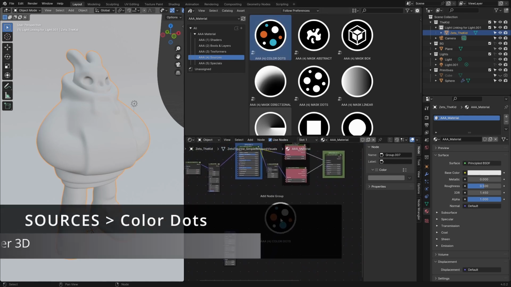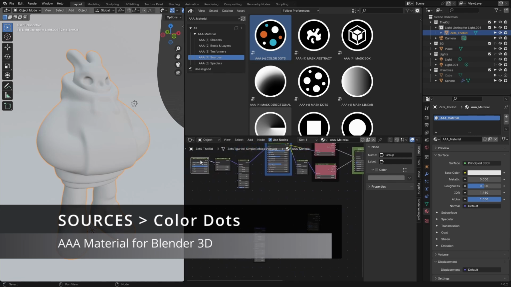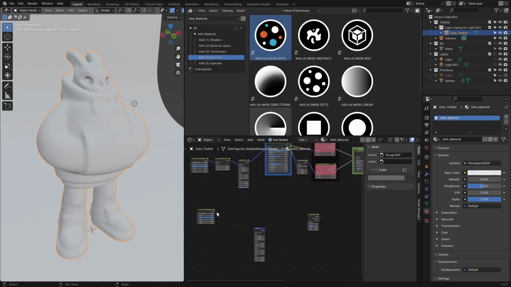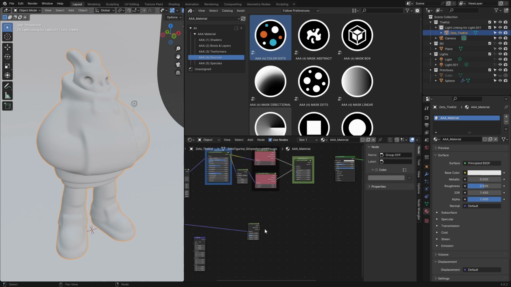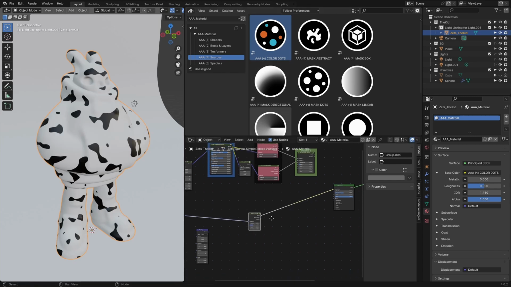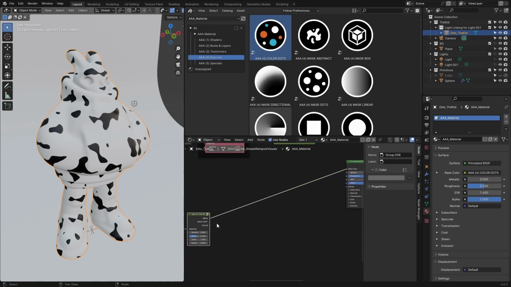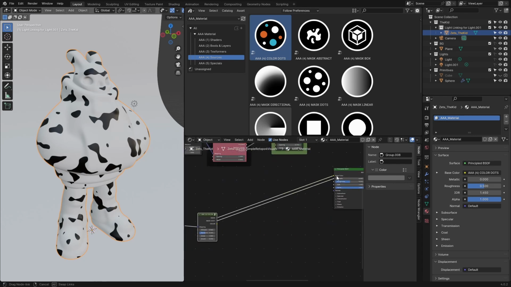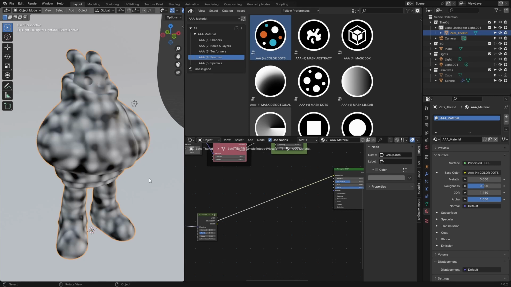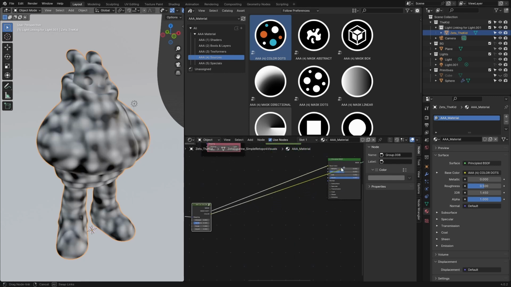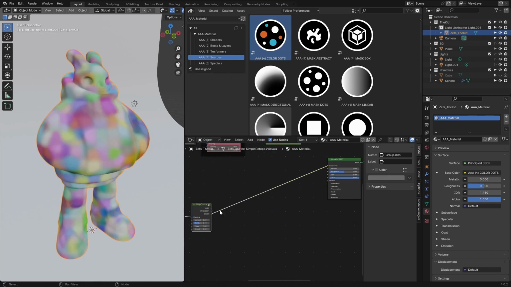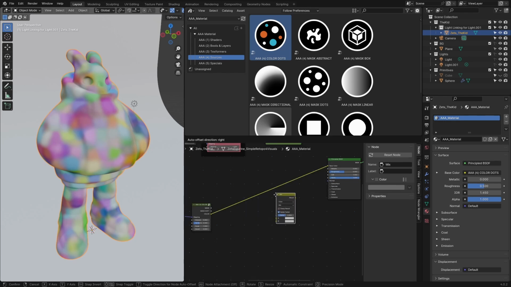So I'll drag this one, I'll plug it, actually I'll duplicate this texture coordinate, Shift D, and plug it here, and then I'll move it a bit lower, this principal BSDF, and plug this here. So these are the color dots, and of course we now see black spots. Now if we would plug this second output, we would see something similar but still different, and the third output just colors here.